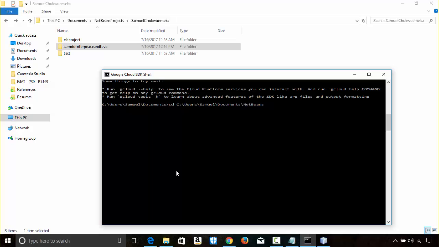NetBeans Projects, slash Samuel Chukwu Emeka. So just make sure the path to your folder is right, it's important. Samuel Chukwu Emeka, then slash and the last one will be Samdom for peace and love. Okay, and then press the Enter key. It has changed the directory.